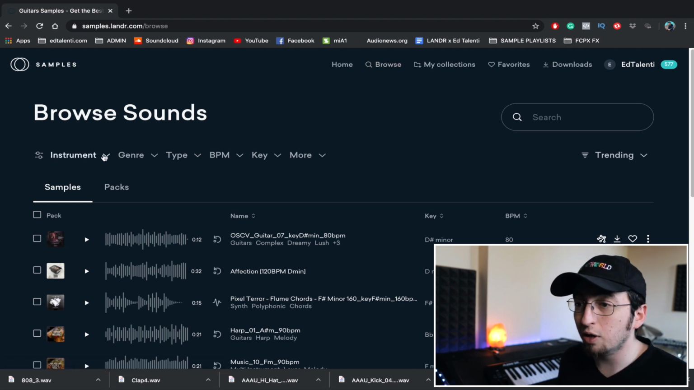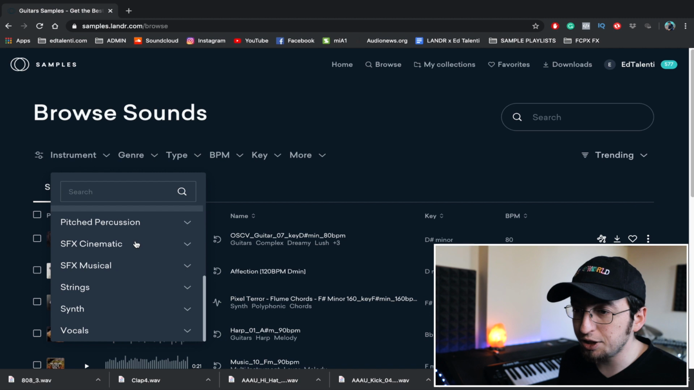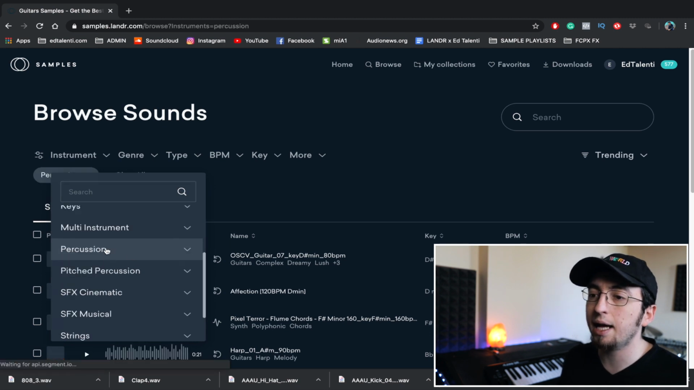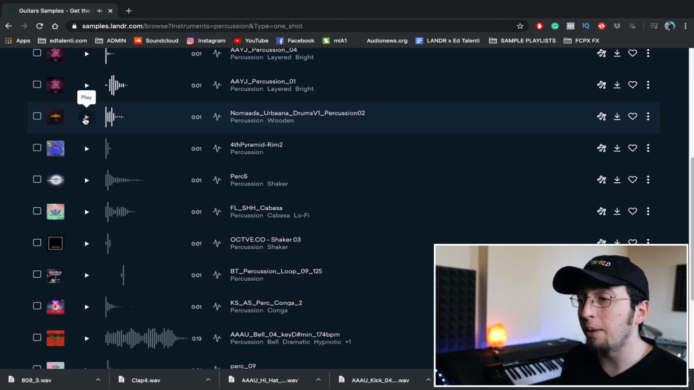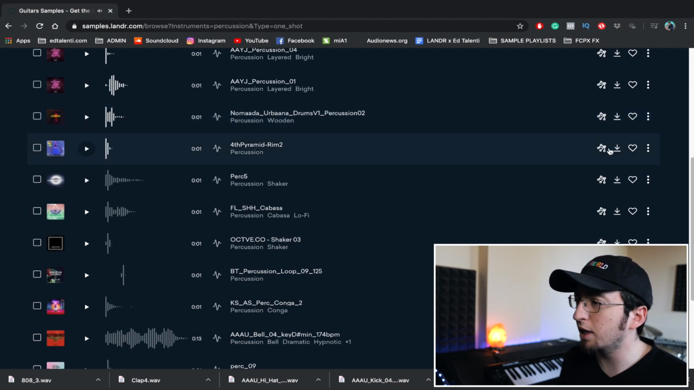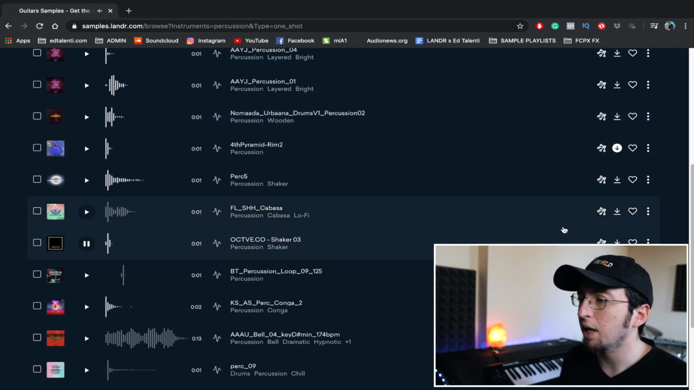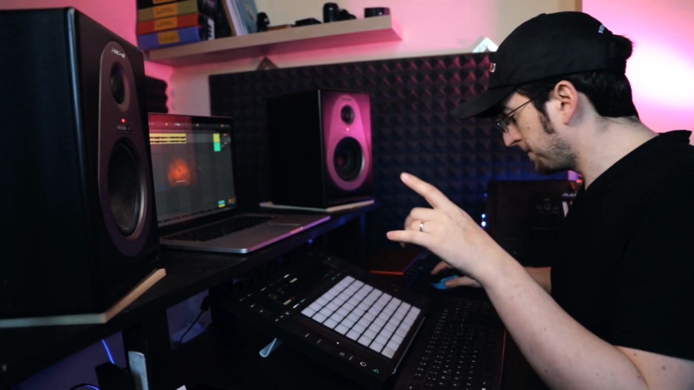So I'm gonna go on browse, I'm gonna go on instrument, I'm gonna go on percussions, which is right here, and let's see what we can find. I don't wanna use loops right now, so I'm actually gonna pick one shots. That was kind of fire. Whew, I like this one. I'm gonna download this rim right here. Let's get the shaker. Alright, let's get one more. Let's get this one. Alright, I think we have enough sounds for now. Let's open up Ableton and start making the beat.